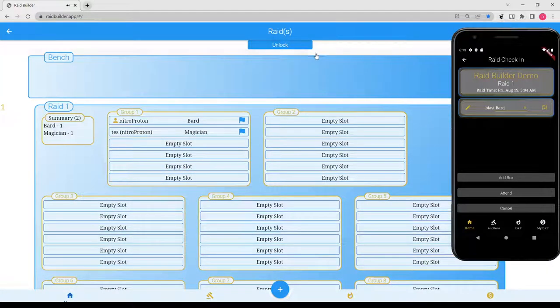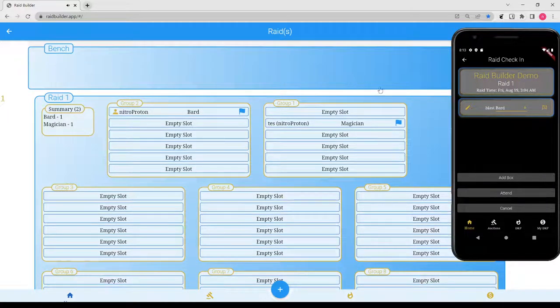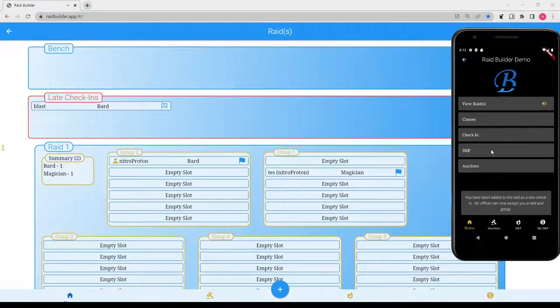So you can come see. So now it's locked, so only admins can see this. This is kind of your chance to move people around before people form their groups up. And then you unlock it and everyone else can see it. This guy comes, says, oh, I'm not checked in. He hits attend, and he shows up in the late check-ins.